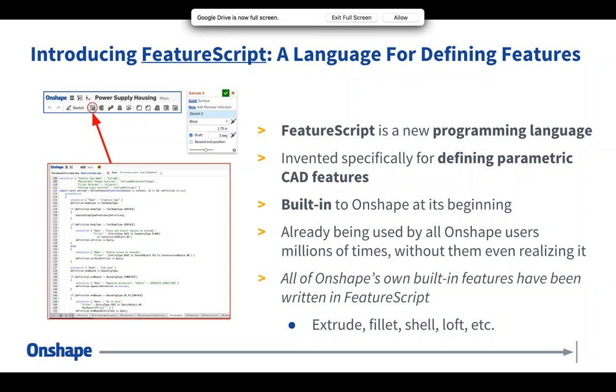Built into Onshape at the very beginning, it's already being used by millions. Millions of features have been created using FeatureScript. And that's because, again, it's that underlying code. When you click extrude, you're running FeatureScript. So all of Onshape's own built-in features are built using FeatureScript. It's a scripting language that we use to build Onshape features, but you can use to build your own custom features as well.